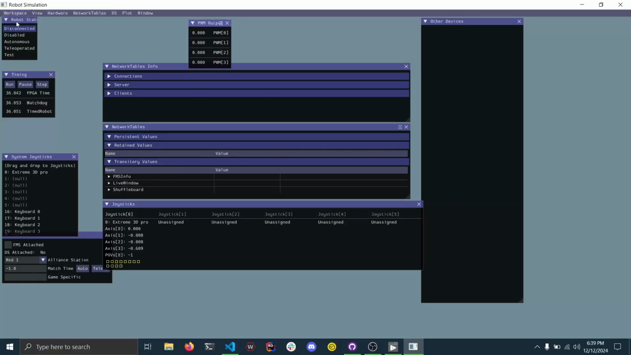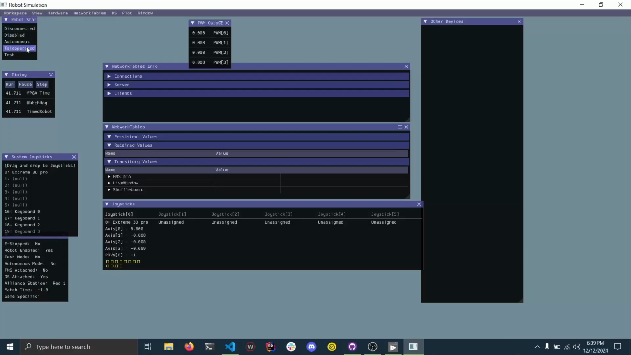And then what robot state should we be in for the joystick to control the robot? Teleoperated. All right, so if I push forward, notice my PWMs are changing. If I push more or less straight forward, some are getting a full one, and some aren't. If I pull back, go side to side, it looks like PWM 0 and 2 are full forward, and 1 and 3 are almost full backwards, right?